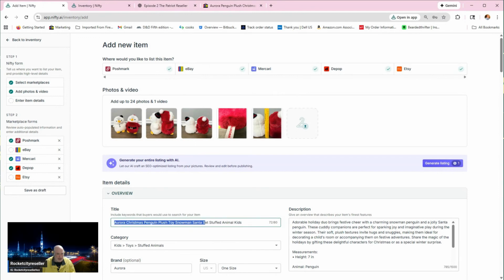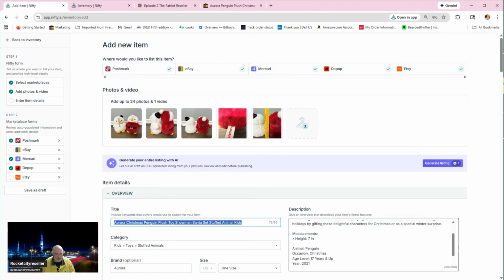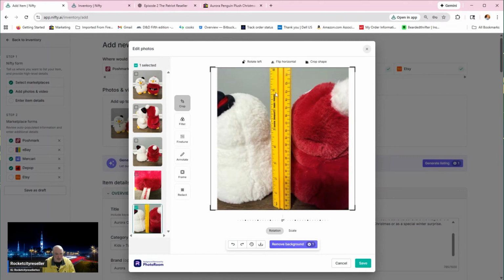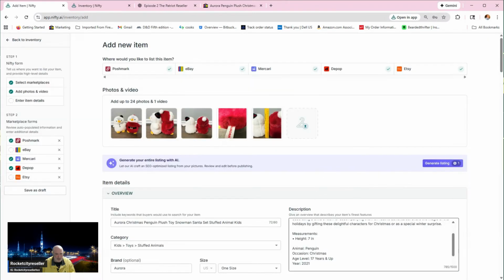There's a snowman and a Santa, and it's a set, right? So let's look at the description of what generative AI thought was best here. Adorable holiday duo brings us festive, blah, blah, blah. So basically, there's a few different options that generative AI offers, and you can customize this in the settings. So we'll get there in just a second. But what we really want to be careful of is the measurements, because an item not as described could be a real problem. So we're going to look at the ruler, and we're going to see that's 7 inches approximate. So we're going to go ahead and close that, and we're going to make sure that's right.